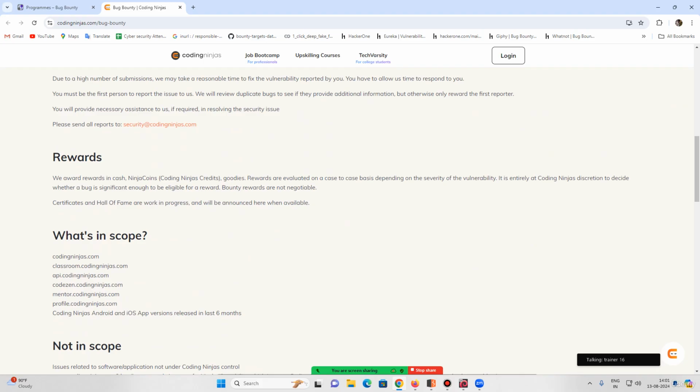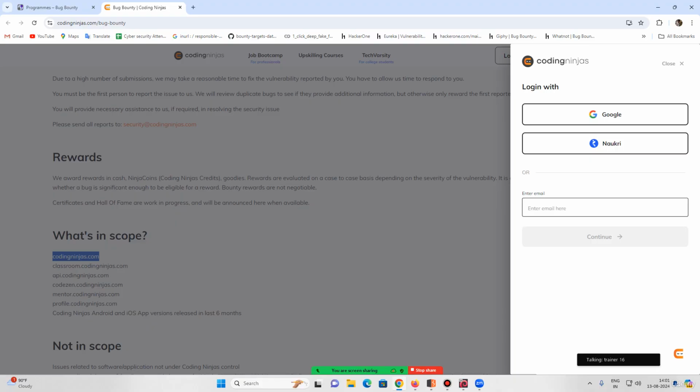Over here, what's in scope? The Coding Ninjas website, the Coding Ninjas Android app, the iOS, and a lot of other things. So we would begin with this particular website, the Coding Ninjas.